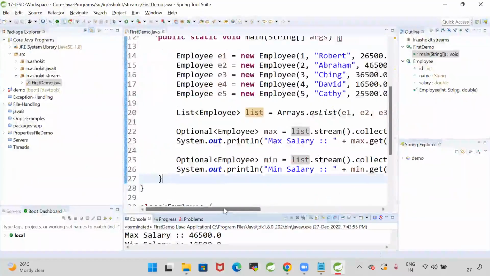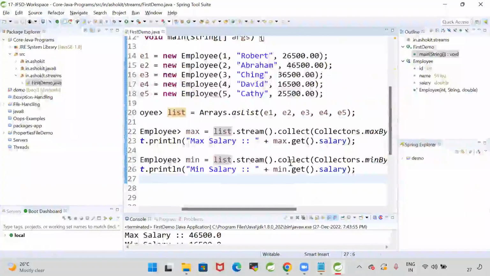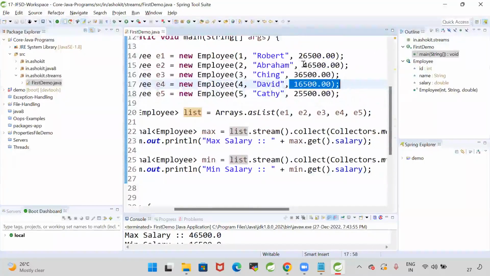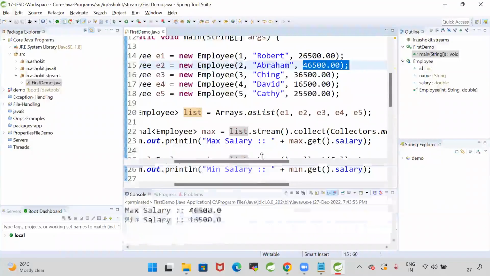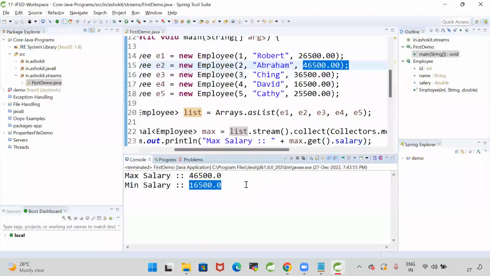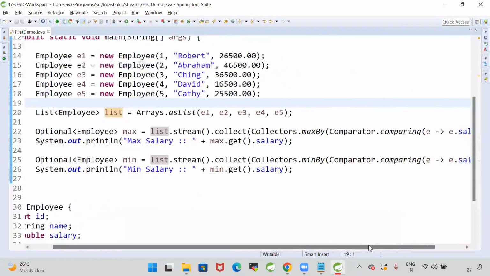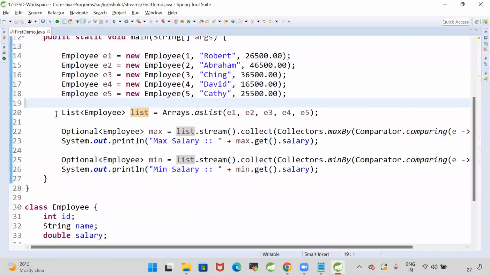Good. Here if you observe, collecting the maximum salary and collecting the minimum salary. David is having the minimum salary as 16,500. Abraham is having the maximum salary as 46,500. So we are able to get minimum salary as 16,500, maximum salary as 46,500. So are we able to get the min and max salary of the employees by using this stream API?